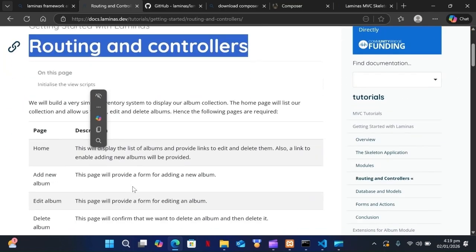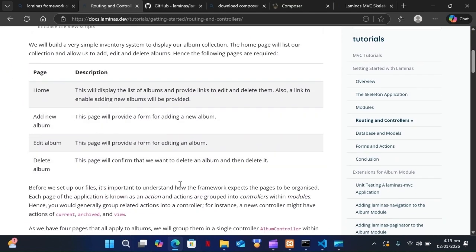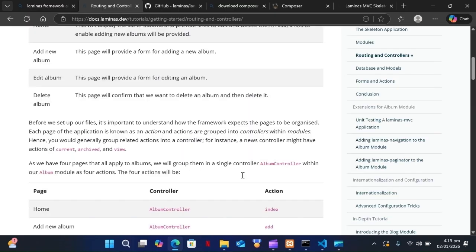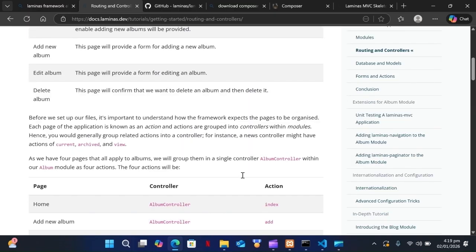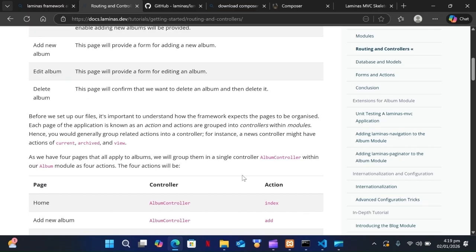In the routing and controllers, it is important to understand how the framework expects the pages to be organized. Each page of the application is known as an action, and actions are grouped into controllers within modules. Hence, you would generally group related actions into a controller. For instance, a news controller might have actions of current, archived, and view.